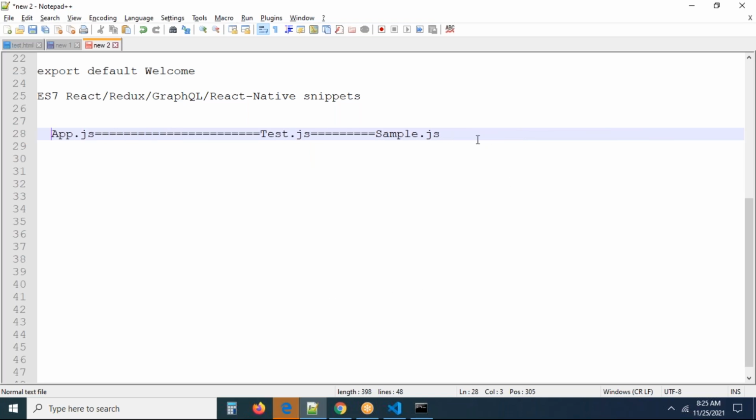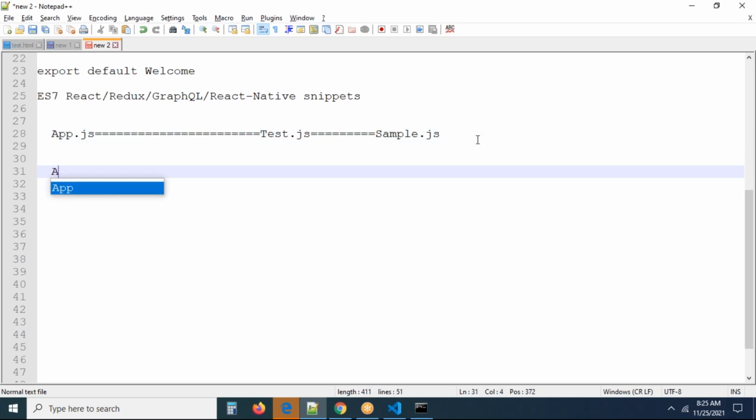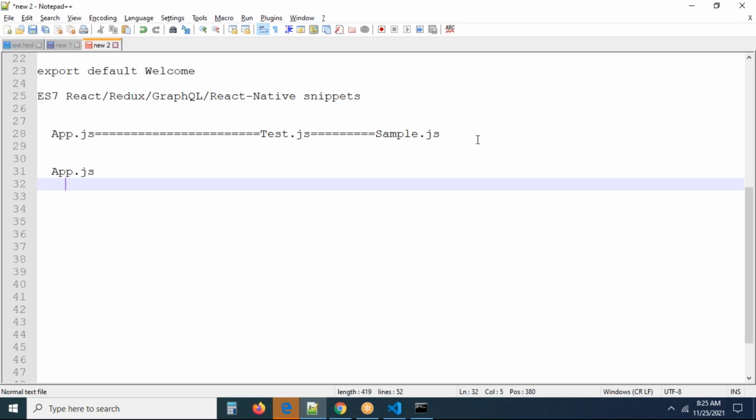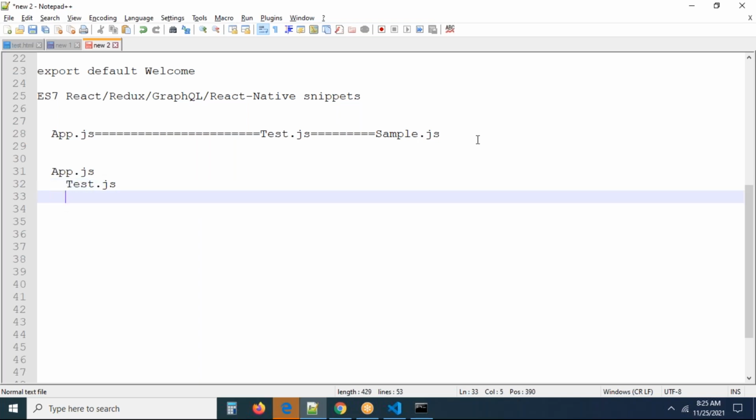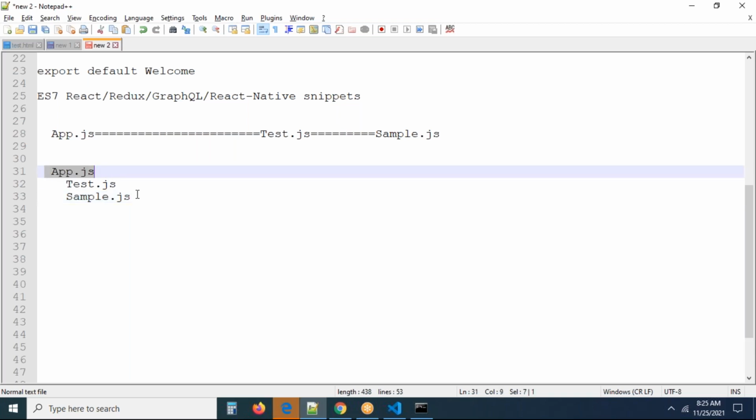What I want to do is go to app.js and import test.js. You want to import test.js and sample.js inside app.js only, both the components in one component. But as of now, we have the sample component imported into the test component, and the test component is imported into app. Now I want to import both the components in app.js. If you want, you can do it.